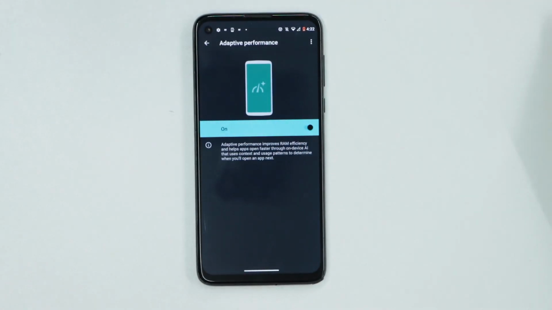Just turn on that setting, guys, and you will also see the difference. Your phone will be a lot faster. And those are the two settings that I recommend you turn on.